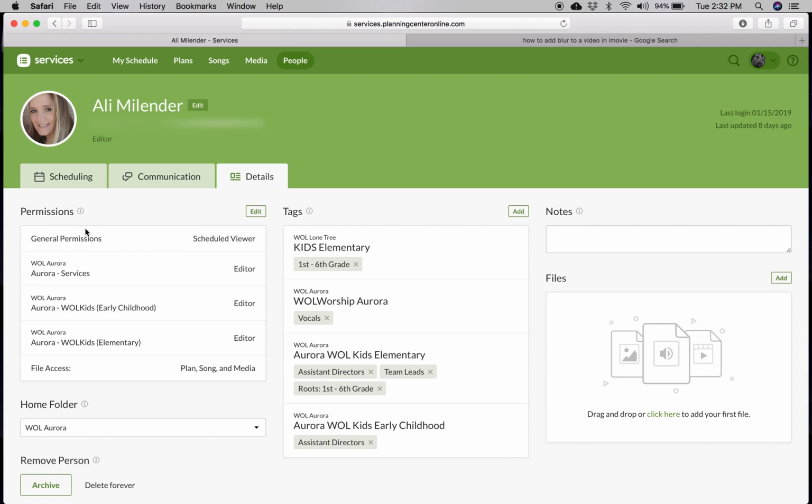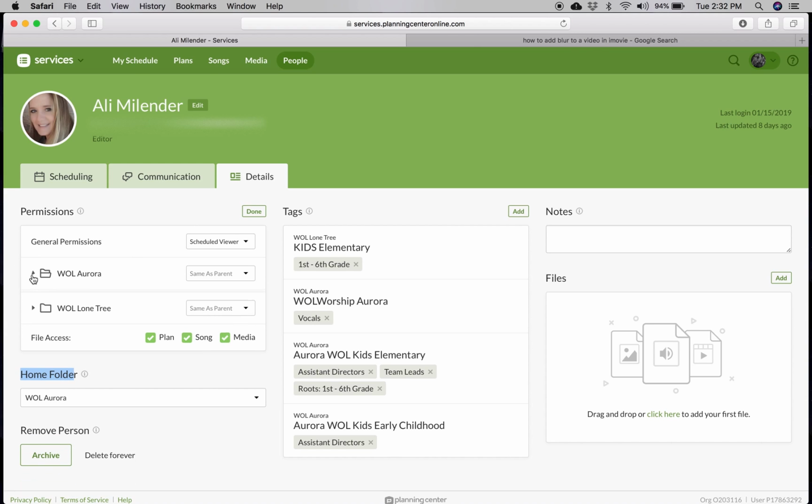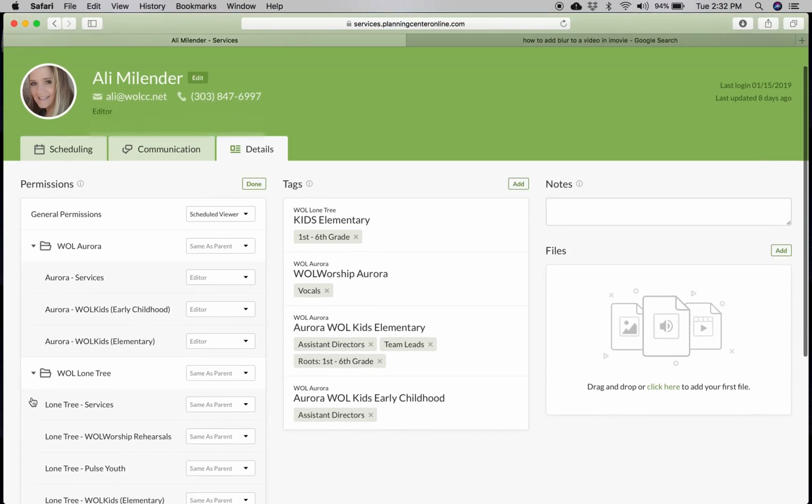So here you see permissions, general permissions. Scheduled viewer is what we want all of our volunteers to be set as, and I'll explain why in a second. But then here you see how she's an editor for Aurora Services, Aurora Kids Early Childhood, and Aurora Elementary. Then also make sure that your home folder is also set to the correct team. You have either none, which we don't do that for anybody. You have Aurora or Lone Tree, so she's already set on Aurora. Right here you click where it says Edit, and then I'm going to go ahead and make sure that both of these drop arrows are opened up.